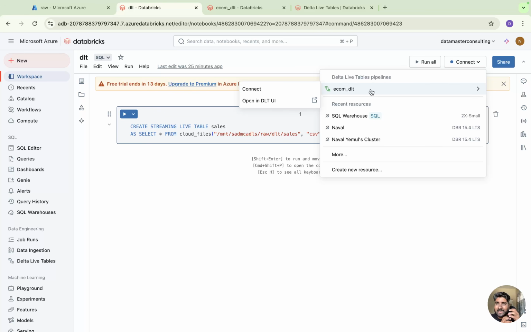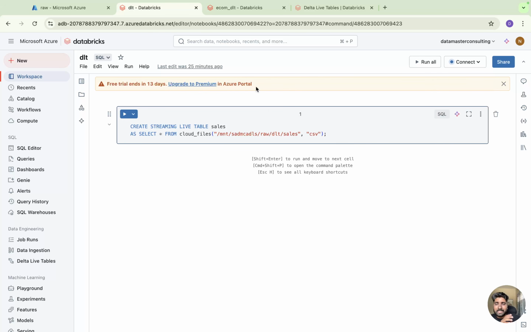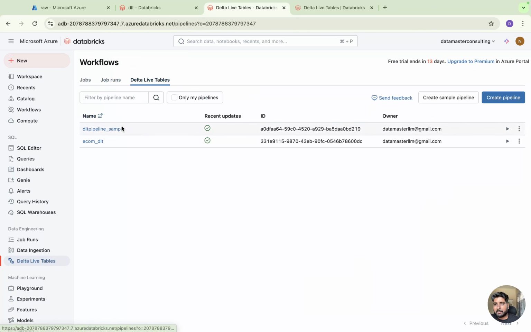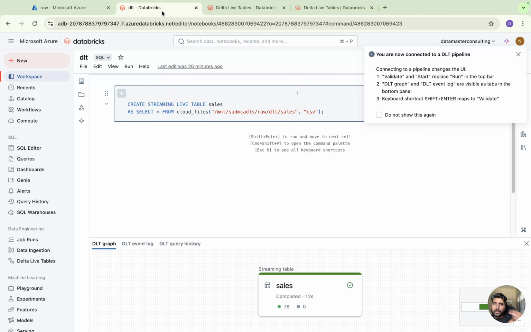It's a Delta Live Table pipeline. So we are not actually using a job compute. We are just taking that Delta Live Table pipeline. My Delta Live Table pipeline is ecom DLT, and I have just attached that to my notebook.